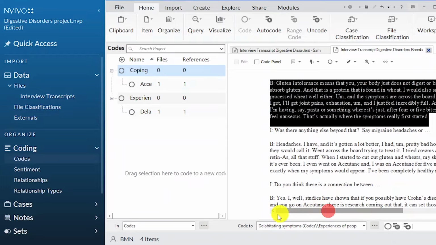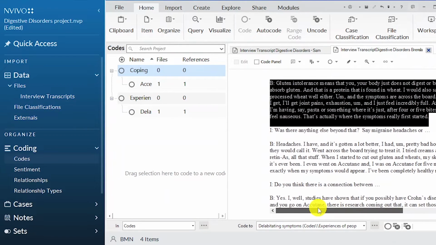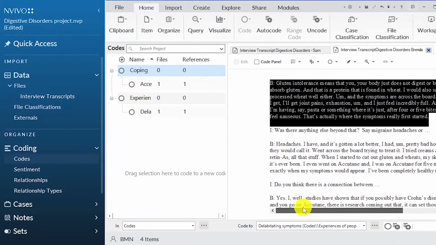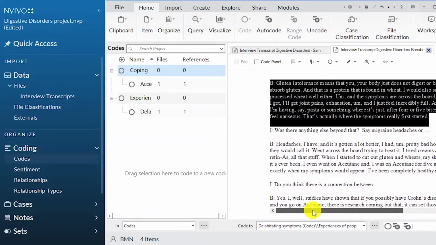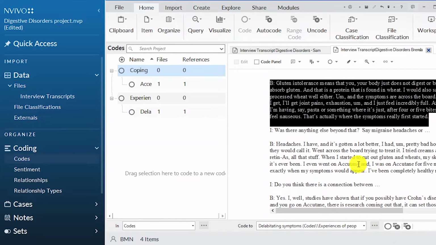We can see the interview continues. The interviewer asks, was there anything else beyond that, say migraine, headaches, or... Then Brenda says, headaches I have, and it's gotten a lot better. I had pretty bad hormonal acne, it is what they would call it. Went across the board trying to treat it. I tried creams and antibiotics, Retin-A, all that stuff. When I started to cut out gluten and wheat, my skin cleared up the best it's ever been. I even went on Accutane, and I was on Accutane for 5 months, that is exactly when my symptoms would appear. I've been completely healthy my entire life.